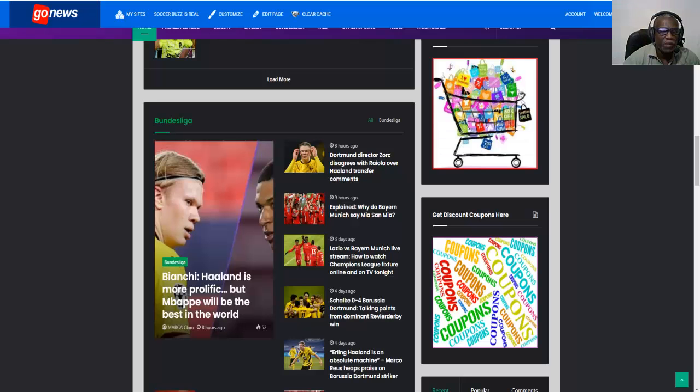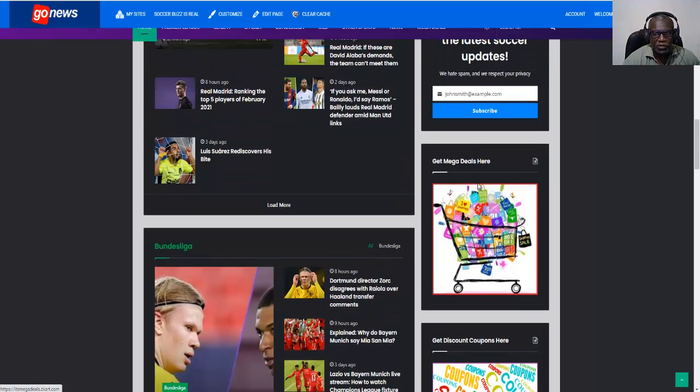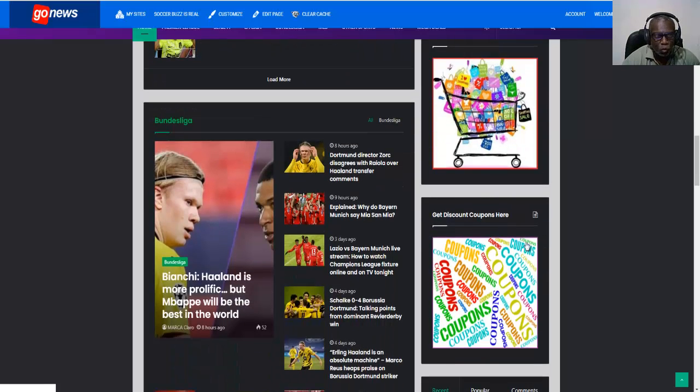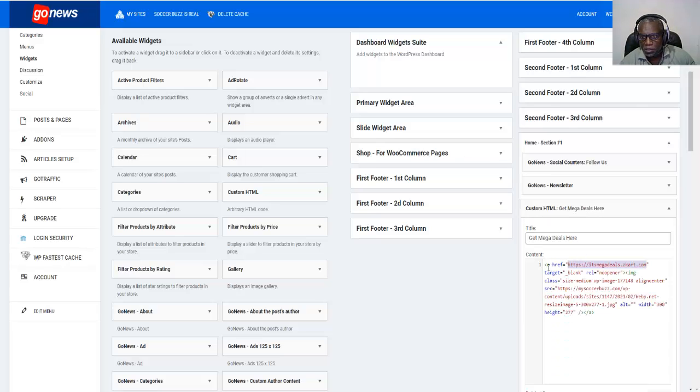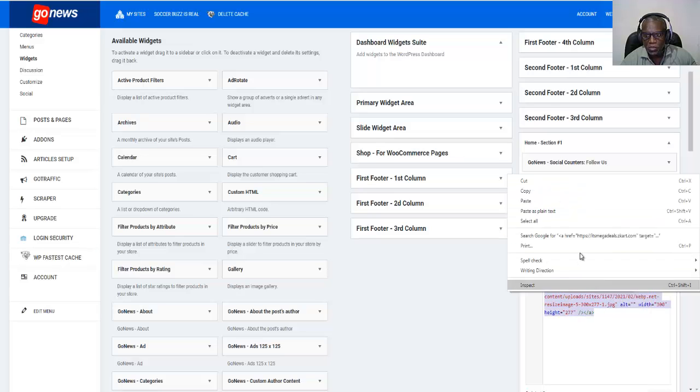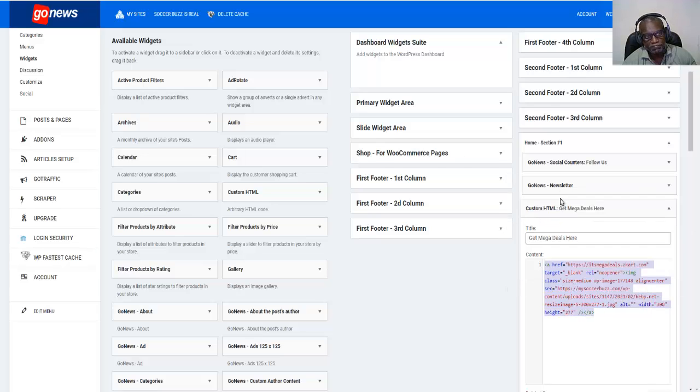As you can see on My Soccer Buzz right here, I have like a store, and then I have my coupon store, which I want to be static. So how do I do that? There's a little bit of code right here that I need to copy. This is the code that you would get if you so desire to do this.